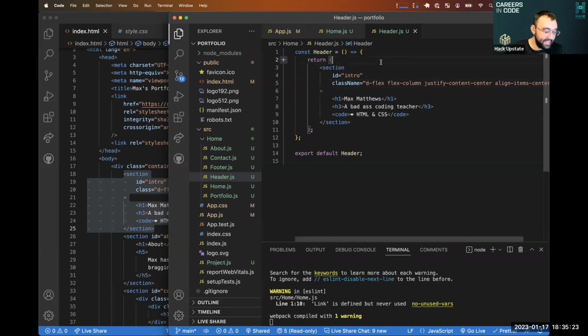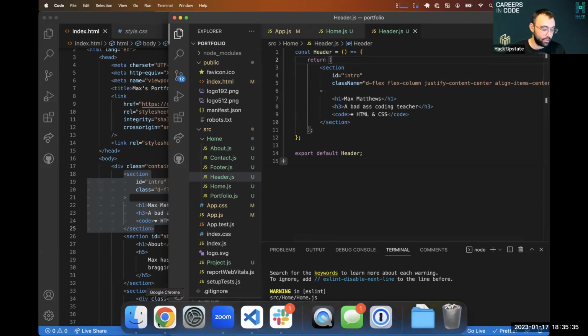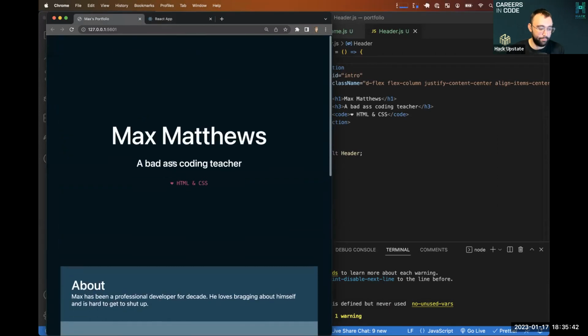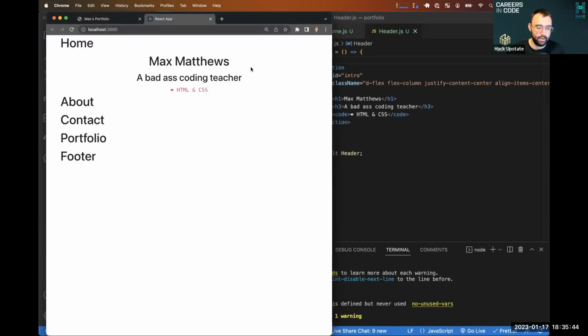We don't have any style tags on this, so we're okay. But if we did have style tags, we would need to convert those styles into an object. So far, so good. We've got our header in. I go back to my browser, and I'm like, ew. My header is decently pretty, but not pretty. Where's all my spacing? What happened?